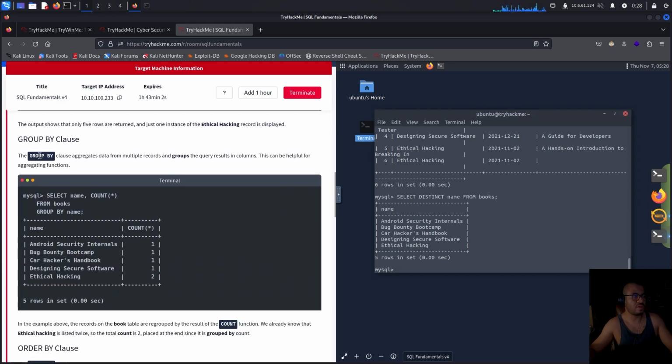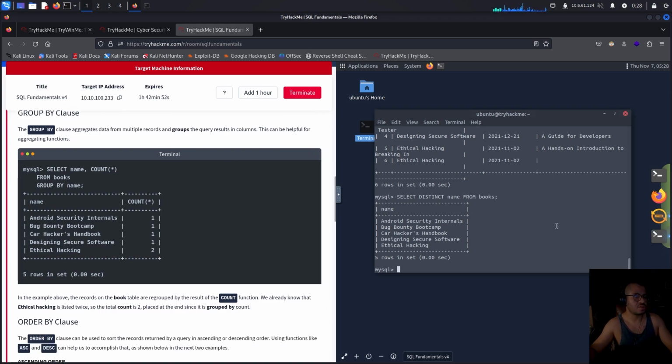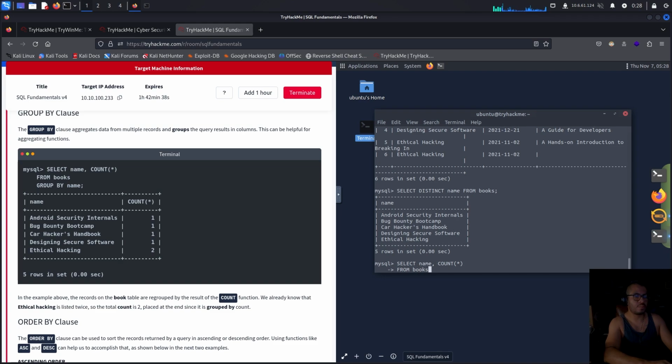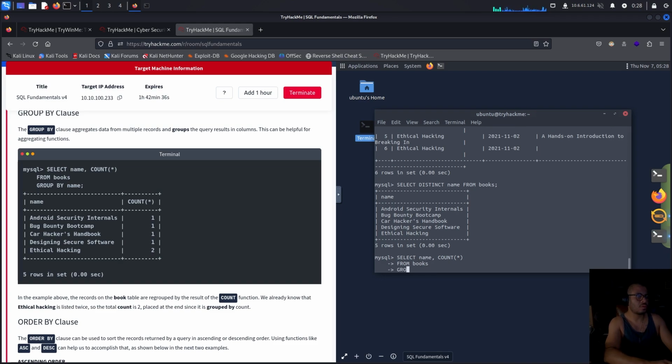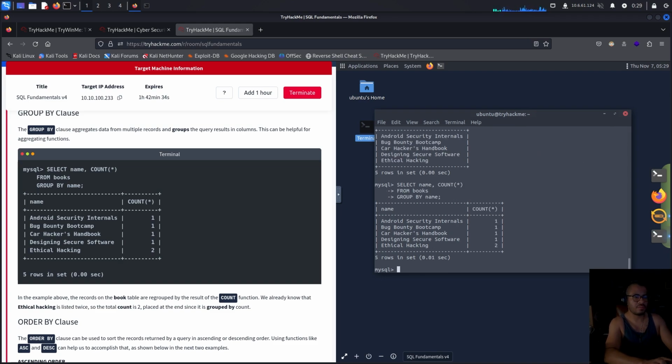Group by clause. This is basically to sort them out, right? Or group them by, as they say. Aggregates data from multiple records and groups the query results in columns. This can be helpful for aggregating functions. So if we do select name, count, from books group by name.